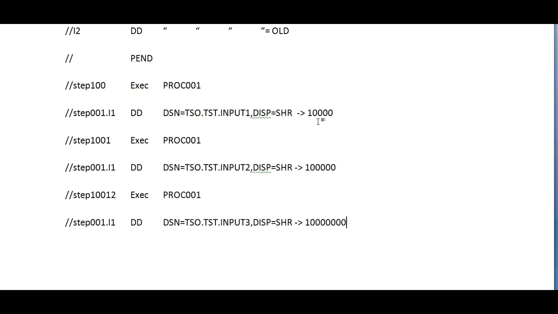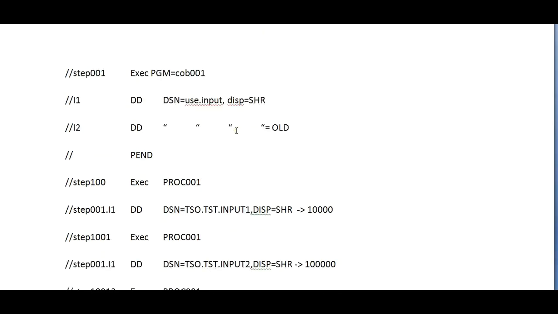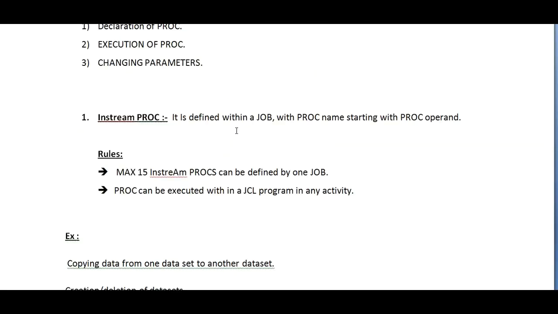With this, it gives a clear understanding. We are making use of reusable things over here, so it makes testing easier, and it lets me check or verify the results very quickly and gives a proper understanding of what we are doing in this JCL. So this was about the instream proc which I have discussed today.